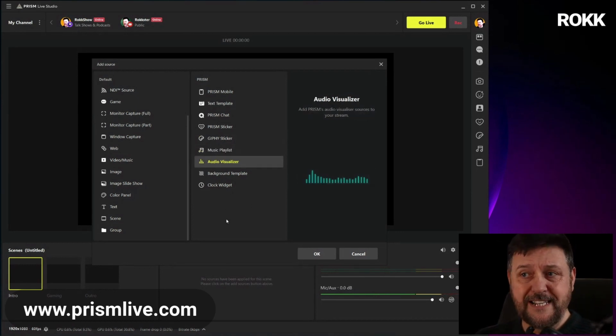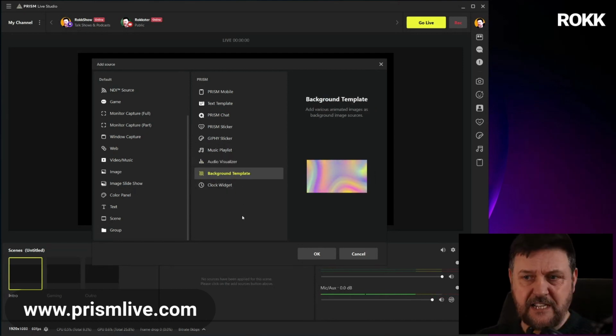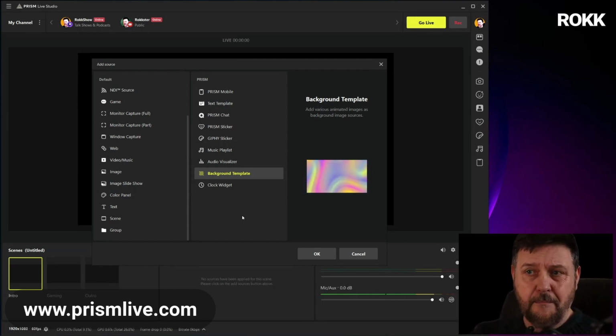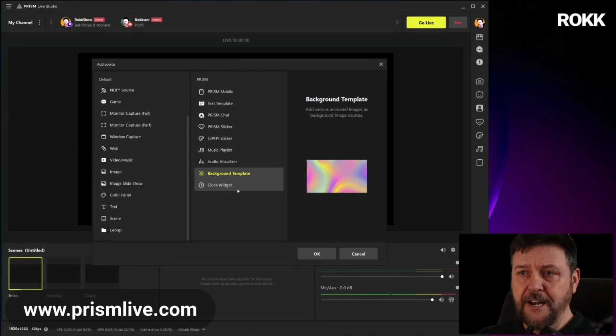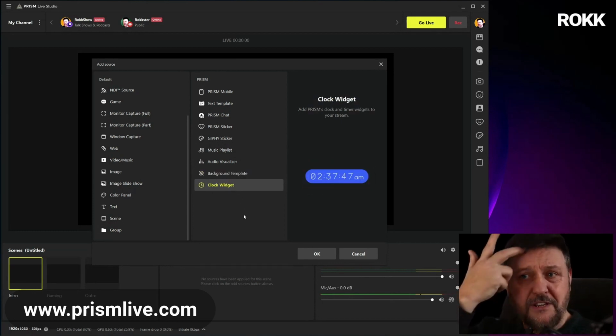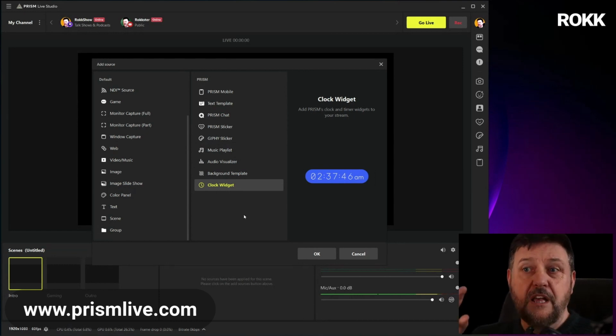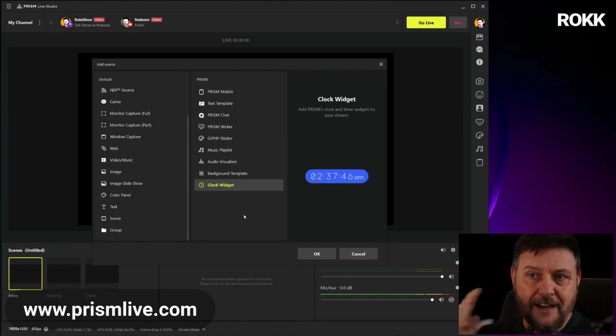An audio visualizer, which will work to any audio noise that comes in, so it's a visual of the sound. Maybe have some use, who knows. A background template. There are hundreds of these, which will allow you to have a lovely background graphic or animation. And a clock widget. So if you've got a countdown that you're wanting to put over your intro, maybe you want to allow 5 minutes to grab some audience before you go live, shove this little puppy in. So these are unique to PRISM, and they're editable and very highly usable.